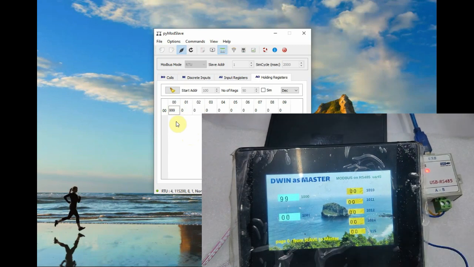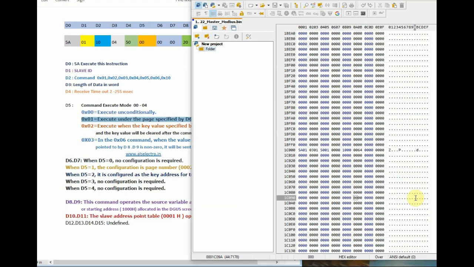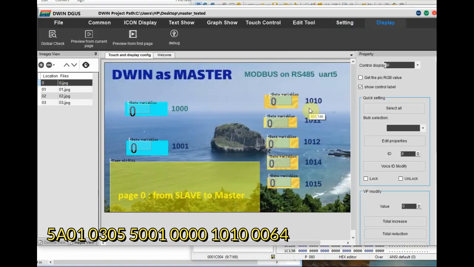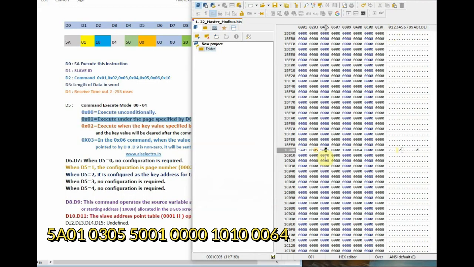Now let us see how to update all the 5 VP addresses starting from 1010. For this, the instruction is the same as the previous one, 5A01 03. Now the length of operation, let us change it to 05. That is 5 words. One word is equal to 1 VP. We are going to change 5 VP data, so 05. And timeout is 50 milliseconds and 01 mode.